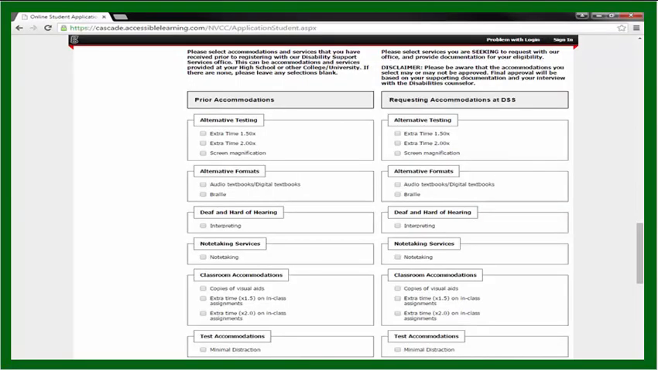The accommodation section. The left column are the accommodations you received prior to registering with the Disability Support Services Office. This can be from high school, college, or university. If there are none, then leave blank. The right column is the accommodations you are seeking to request to have at NOVA. You may or may not be eligible depending on your supporting documentation.